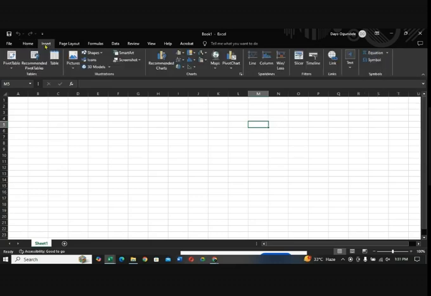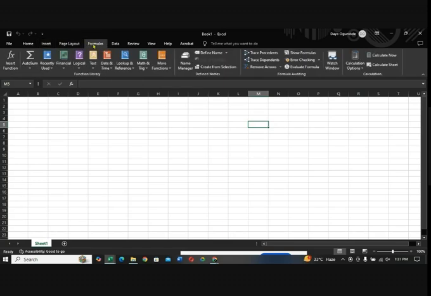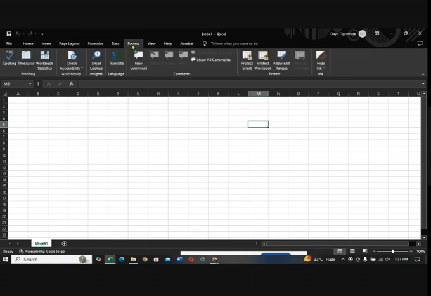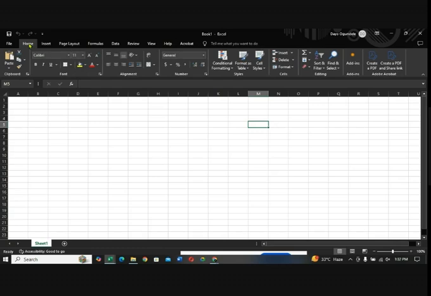You see insert, there are ribbons, page layout, there are ribbons, formula, there are ribbons, data, there are ribbons, review, there are ribbons, view, there are ribbons, help, there are ribbons, and Acrobat, there are ribbons. So we have all of these menu bars called the tabs. So we have the home tab, the insert tab, the page layout tab, the formula tab, the data, the review, the view, and the help that we have under this.